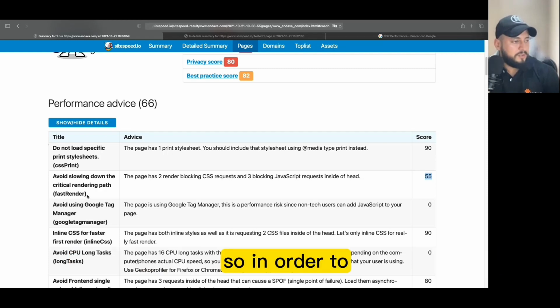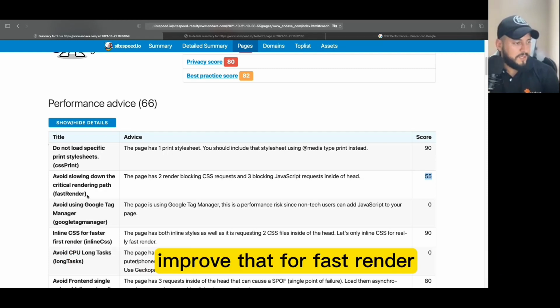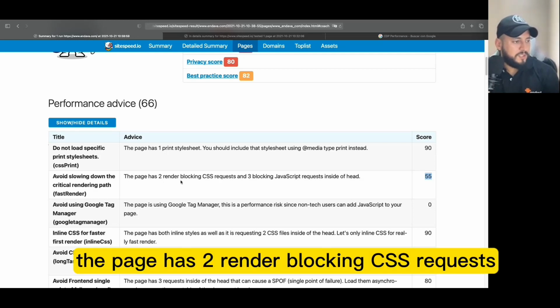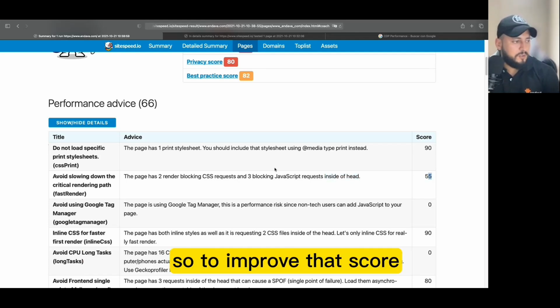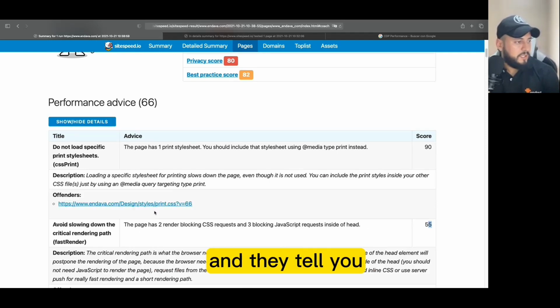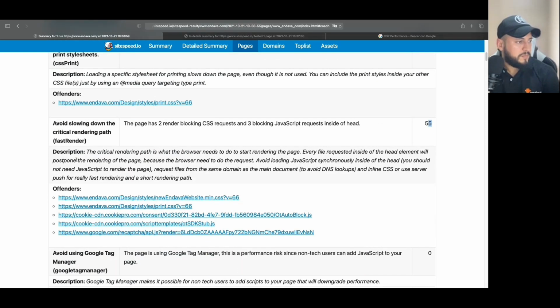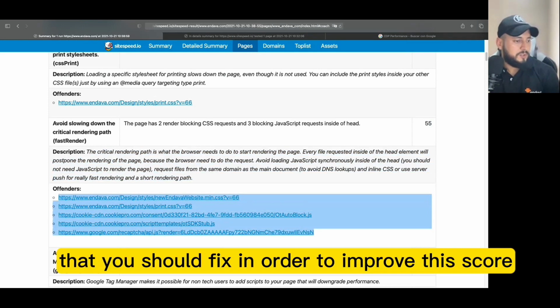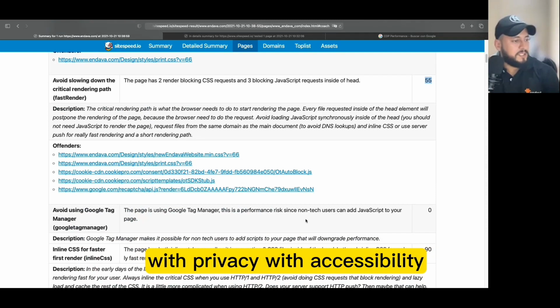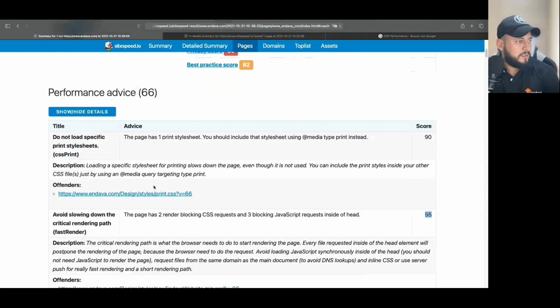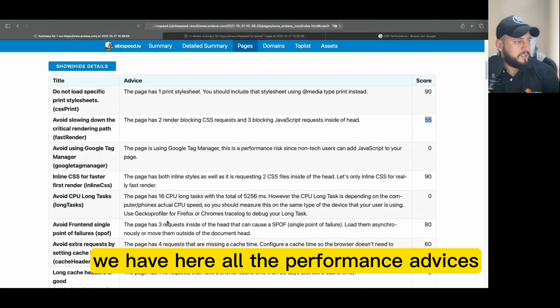So for example, here, avoid slowing down the critical rendering path. In order to improve for fast render, the page has 2 render blocking CSS requests. To improve that score, you click here on the blue button, and it tells you a description of what happened and what the offenders are that you should fix in order to improve this score. And that happens with performance, with security, with privacy, with accessibility.